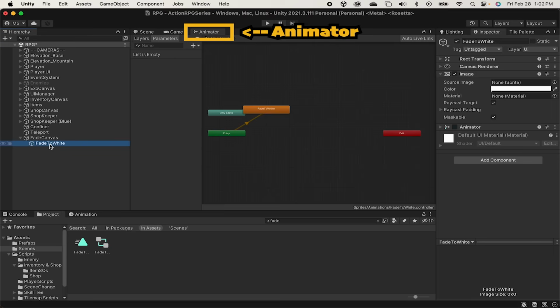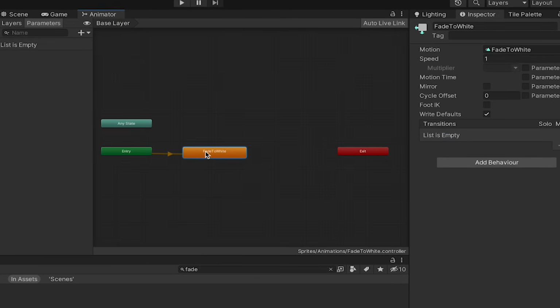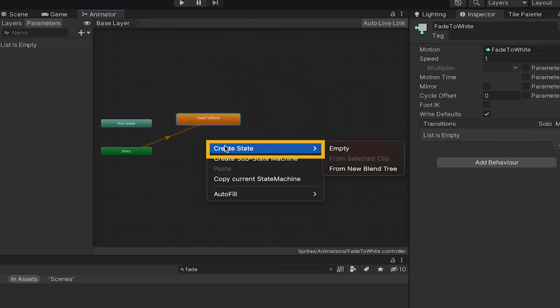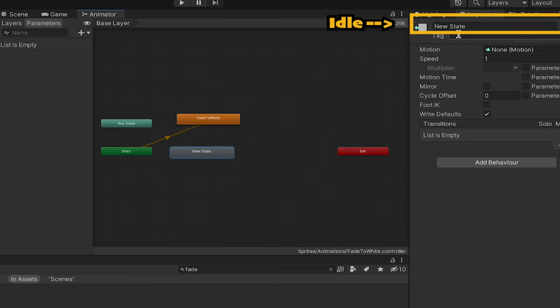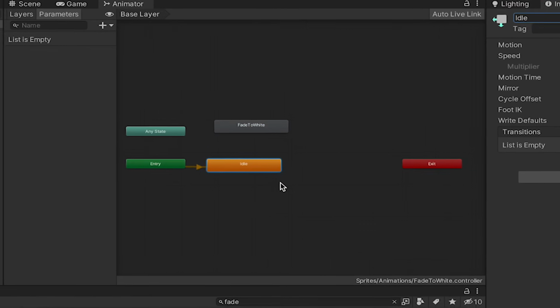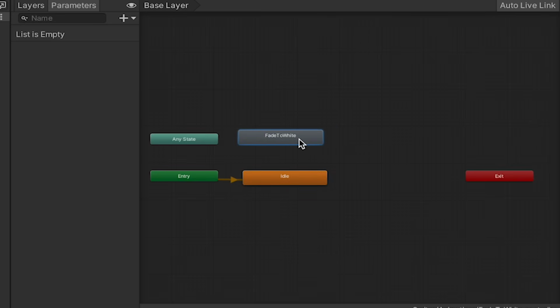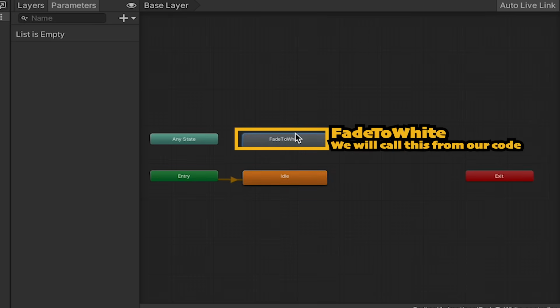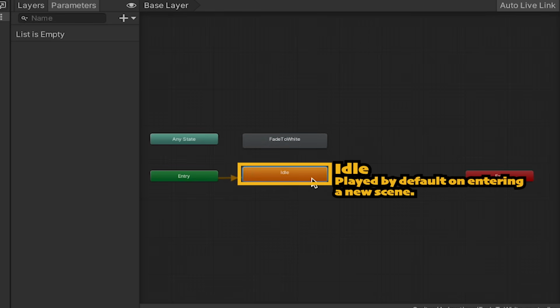I'm gonna head into my animator here, and obviously don't want our scene fading to white by default as soon as we load a scene, so let's go ahead and right click here to create a new state. I'll call this one idle and set it as the default state. We don't actually have to do any transitions at this point, as we'll just call this directly from our code and it will idle whenever we're not calling it.